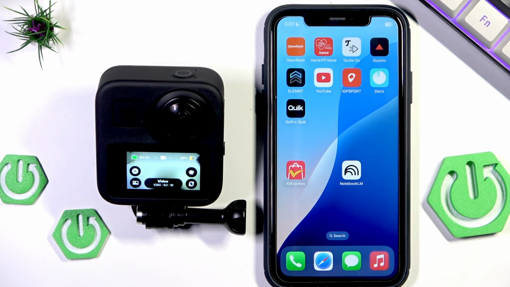In this video I will show you how to view media in the application on GoPro MAX 360. Let's begin!